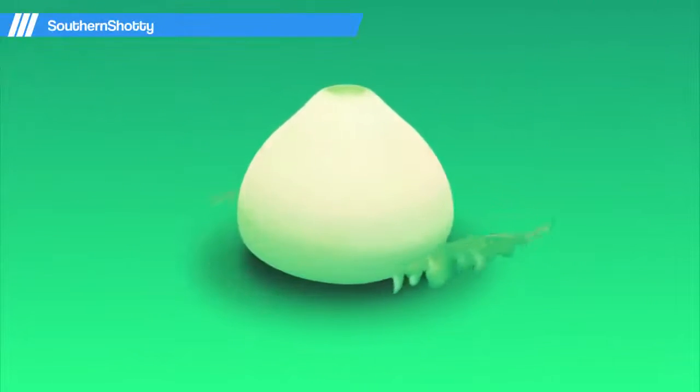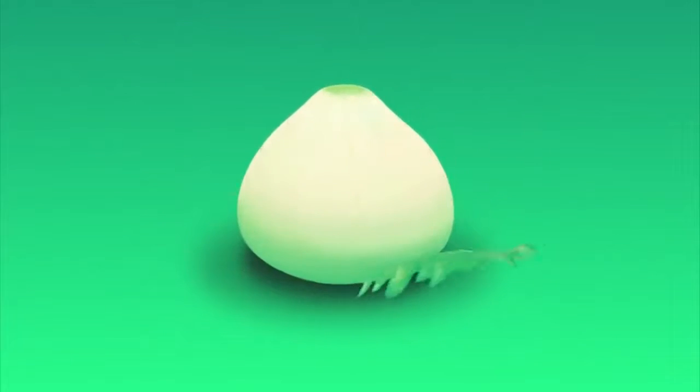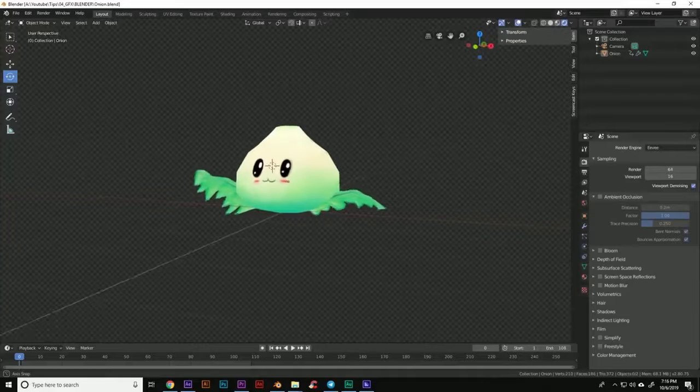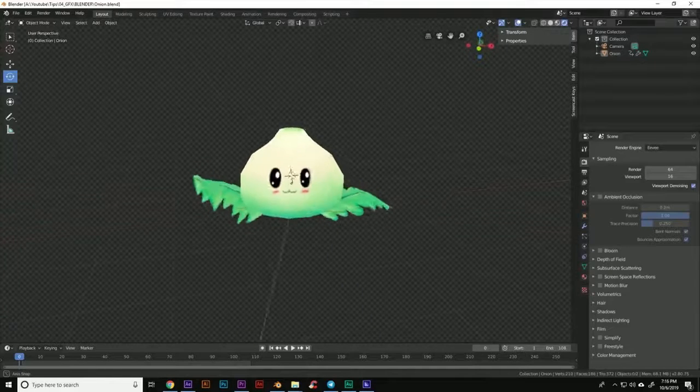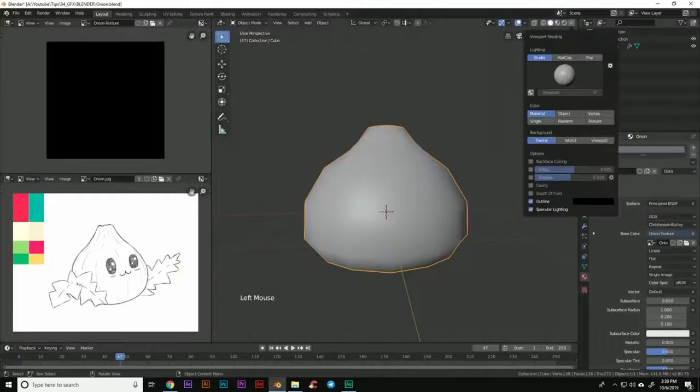Southern Shoddy made a beginner's guide to texture painting. He starts with the basic modeling of an onion character. Then he proceeds to UV unwrap the model, or unpeel the onion. Anyway, now for the important part, which other tutorials don't often show. That is, setting up the viewport for texture painting.